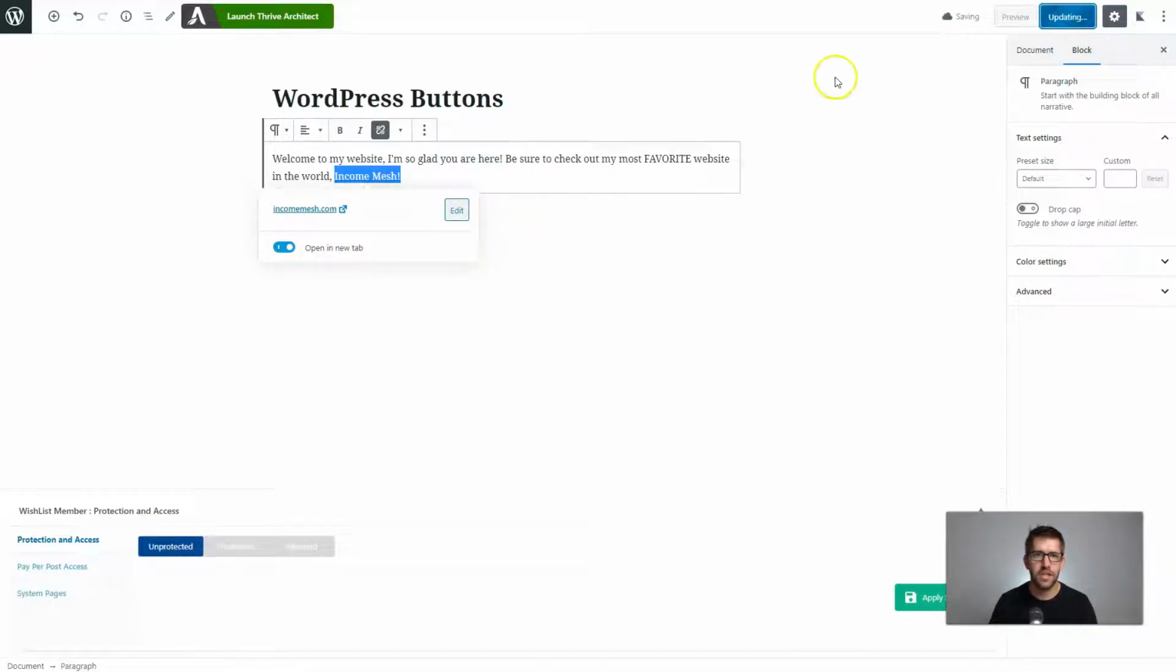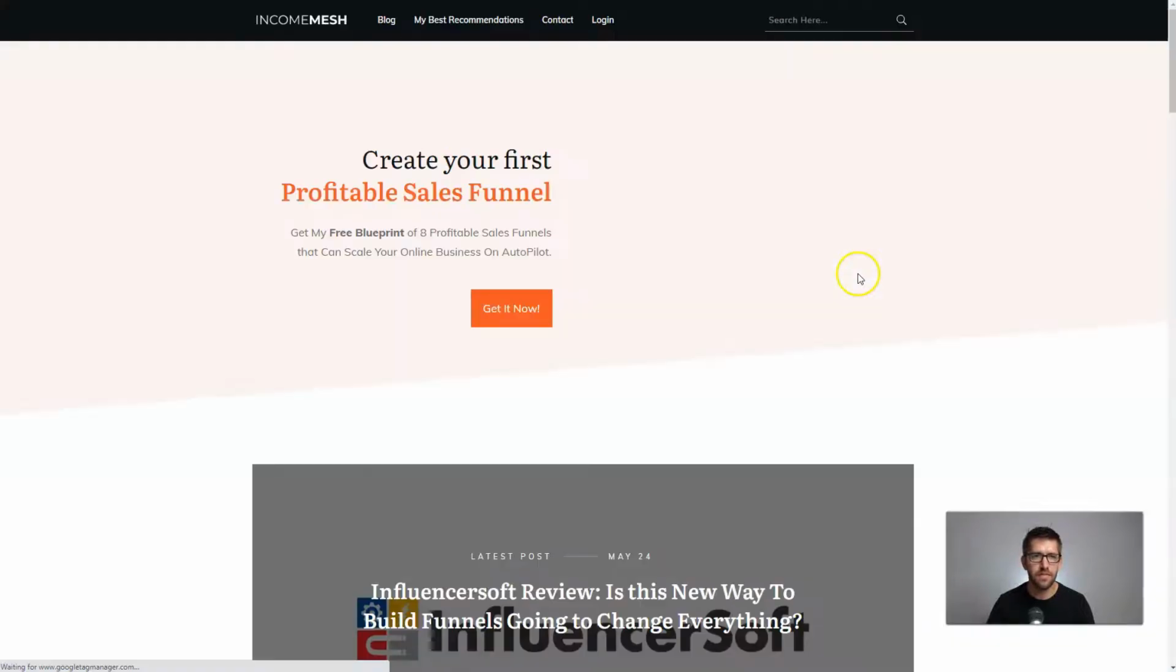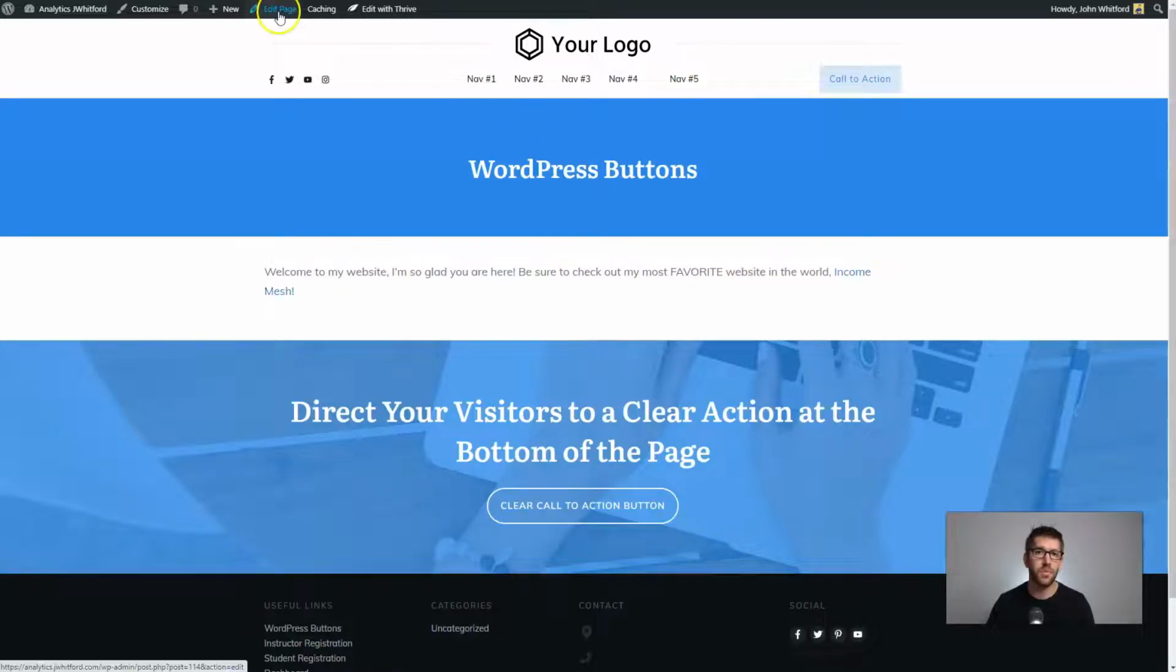If I update this page and check it out, you can see here we have our text. This is just the Thrive Theme Builder theme that I'm working on here, but you can have this link here, click on it, and it'll take you to the page you want to go to. Okay, so that's way number 1, simply turning your text into a clickable link or button. All right, let's go into way number 2.